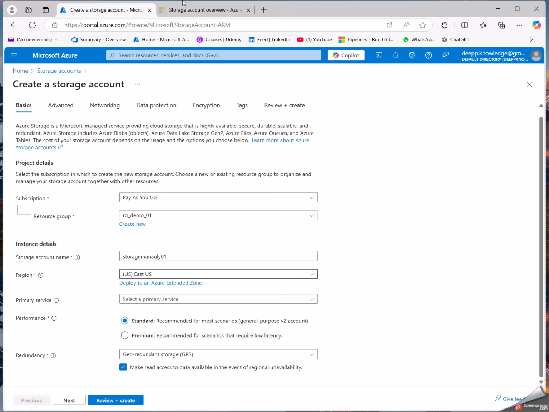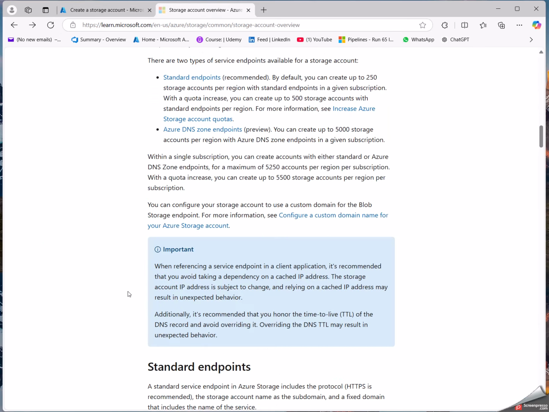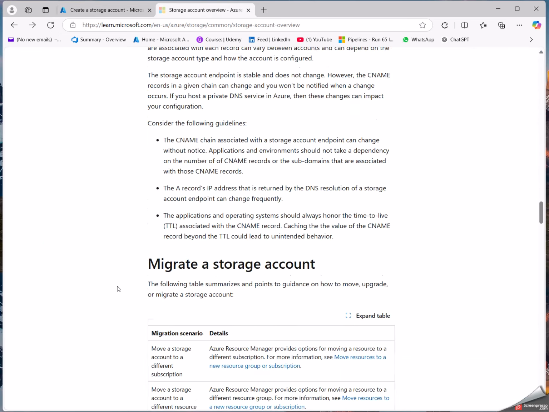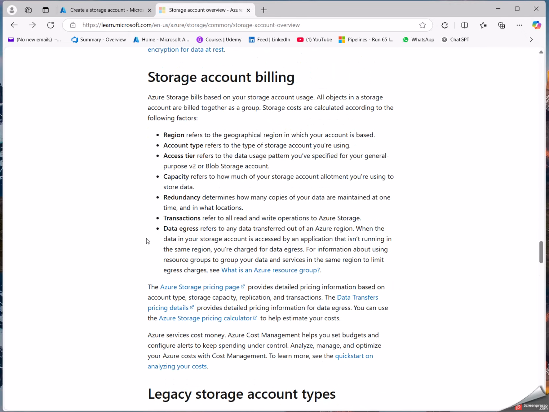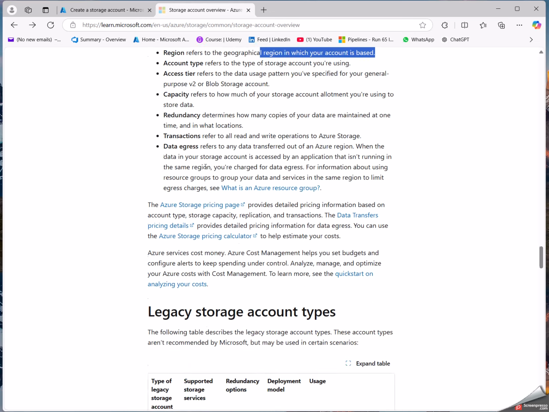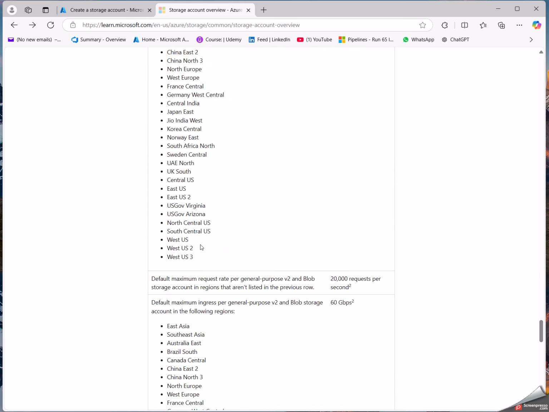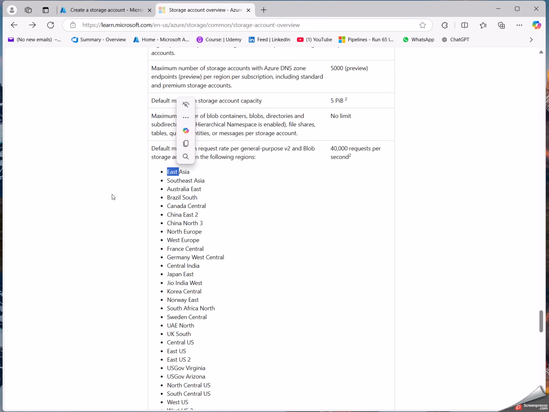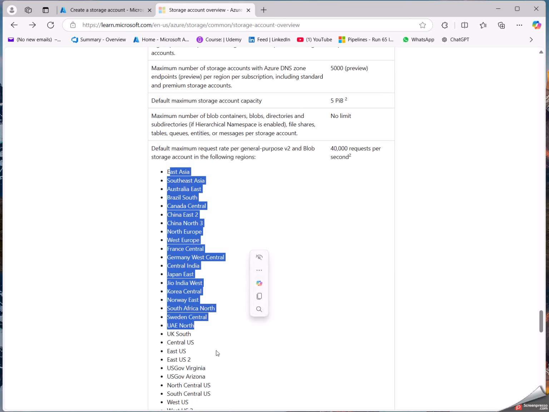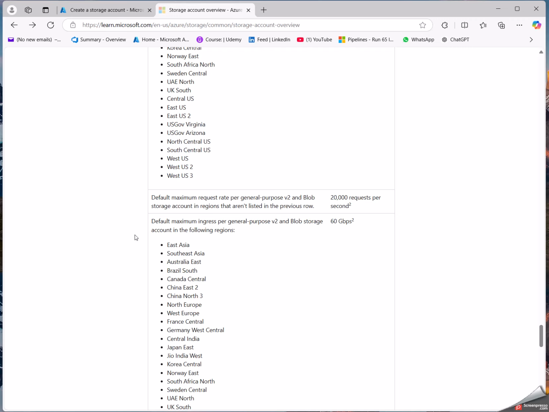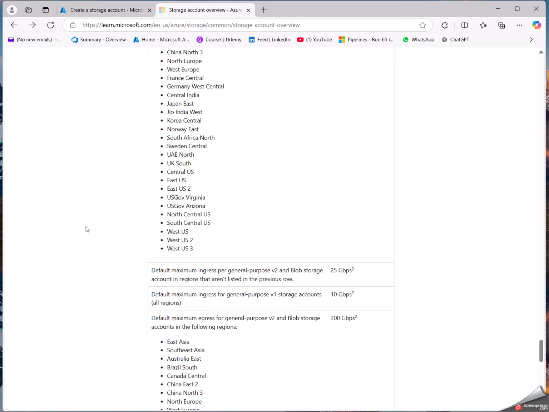What do they mean by region? As you can see on the Microsoft website, the region refers to the geographical region in which your account is based. And if you go down here, you can see the selected regions. So you can try to select the nearest storage account, the location close to you, so that you can retrieve your data with low latency.